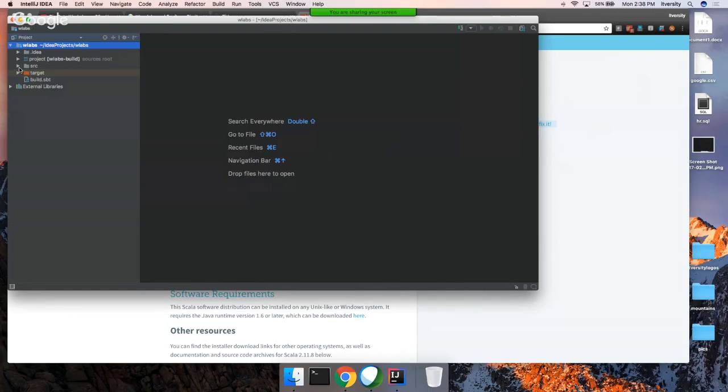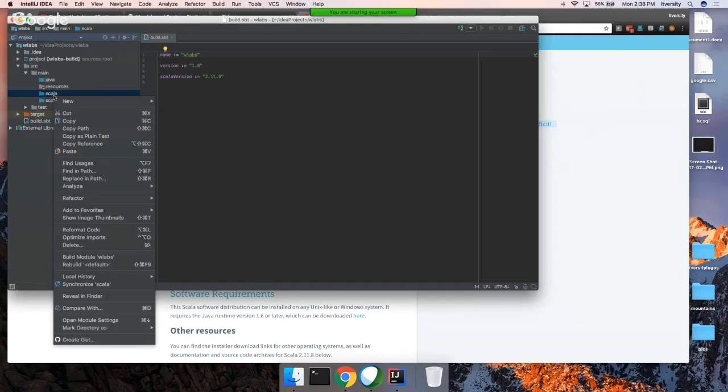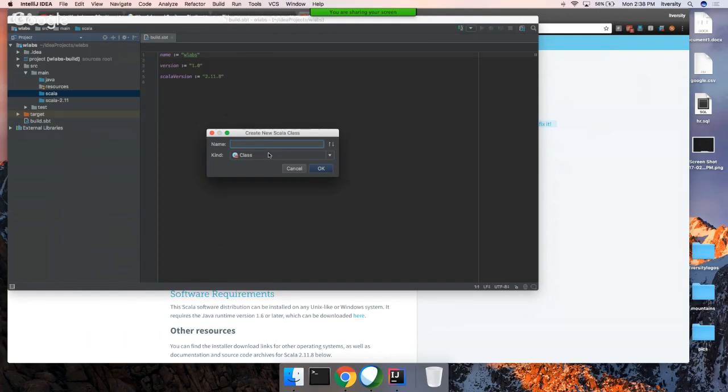So now you see it's done. You can see the source directory here. In source, there is main, and then there is a Scala directory, and you have build.sbt here. In future, if we have to define any dependencies, we have to update this file. Then you can go here, right click on it, just to make sure that everything is working fine. Choose Scala class. Here we want to define a main function, so I'm choosing object.